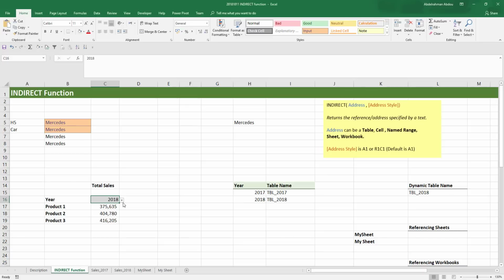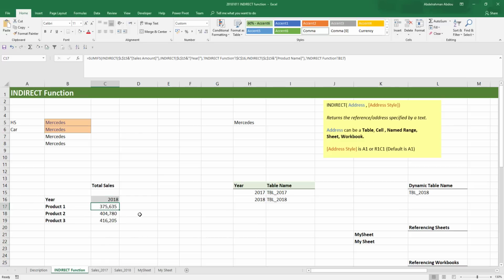And now, as you can see here, the reference to the table has become dynamic after we've made that change to the formula. So when we select 2017, we get the results for 2017. And when we select 2018, we get the results for 2018.